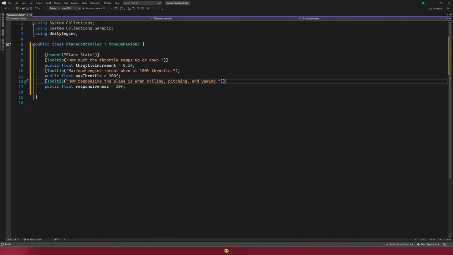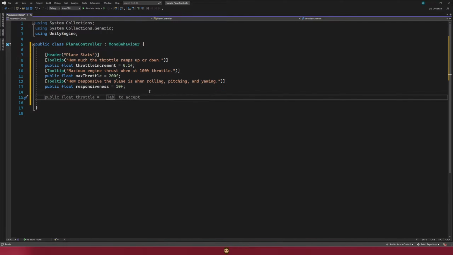As you can see from the tooltip, throttle increment is how much the throttle moves when we press the buttons. Max throttle is the maximum amount of throttle that we can have. And then responsiveness is how twitchy the plane is. If we tilt it to the side, dip it forwards, backwards, how quickly does it do that? Tipping and dipping.